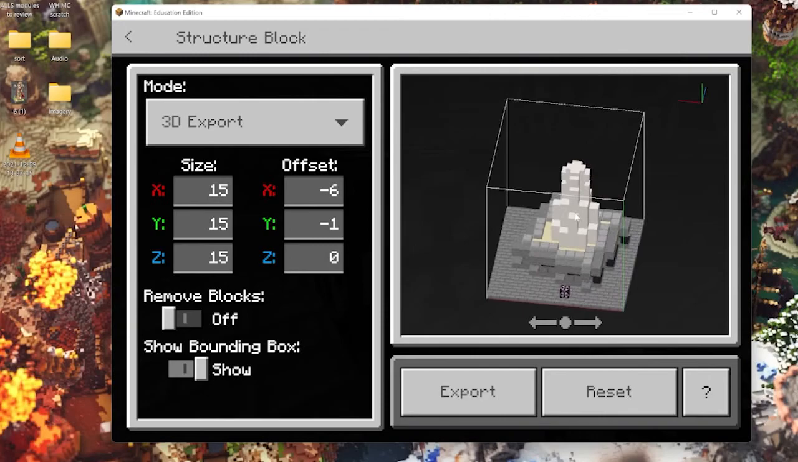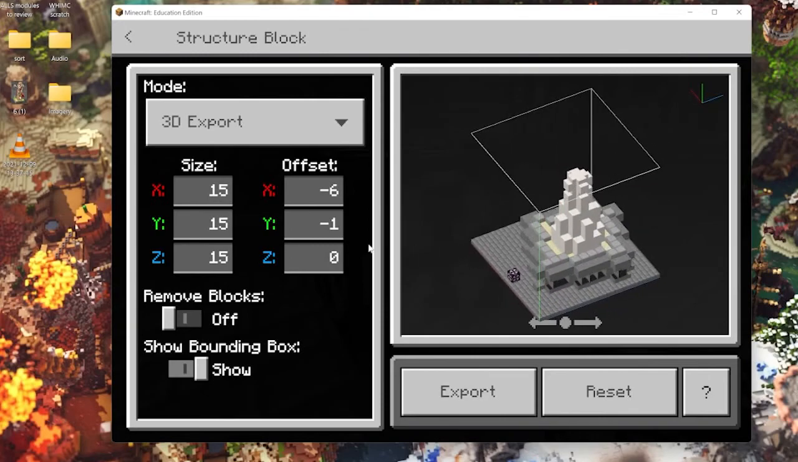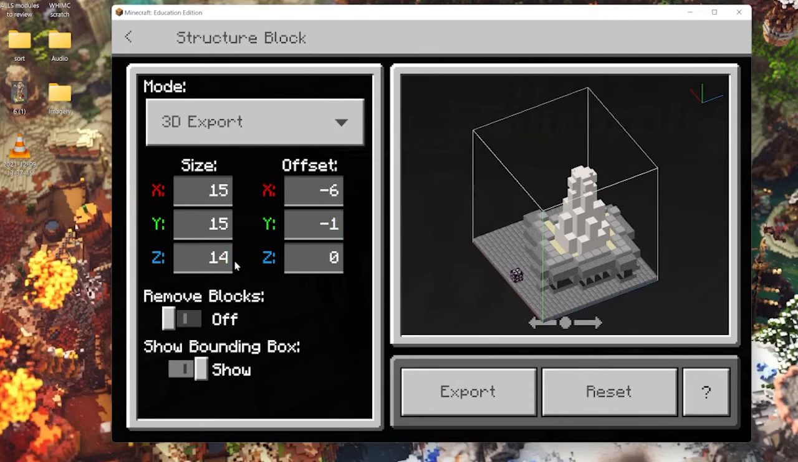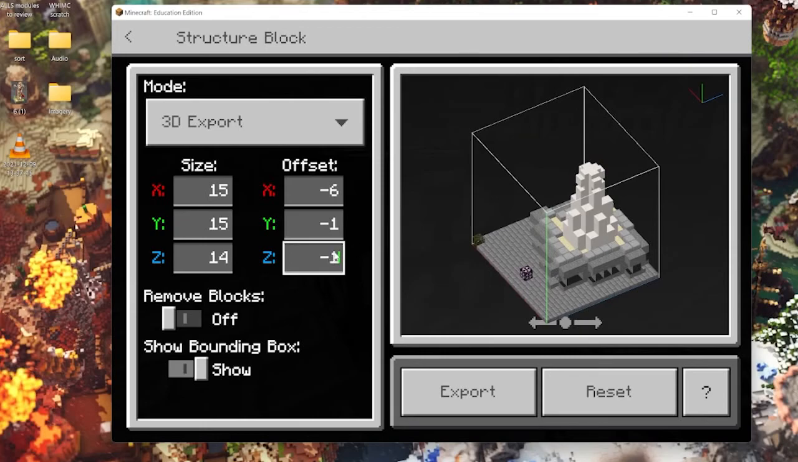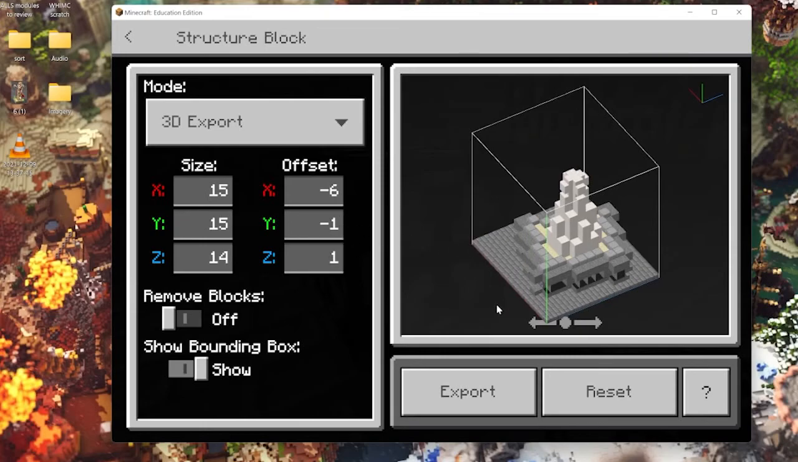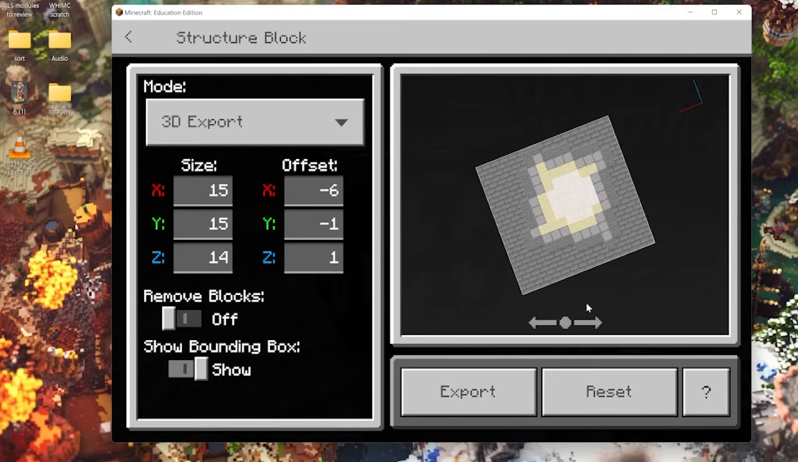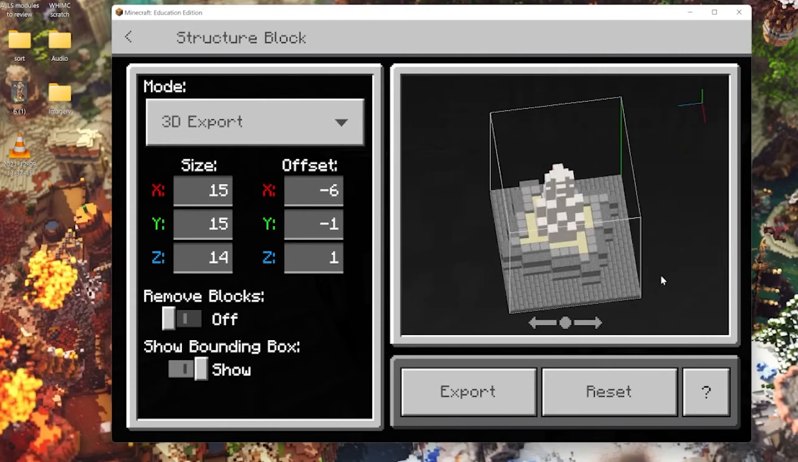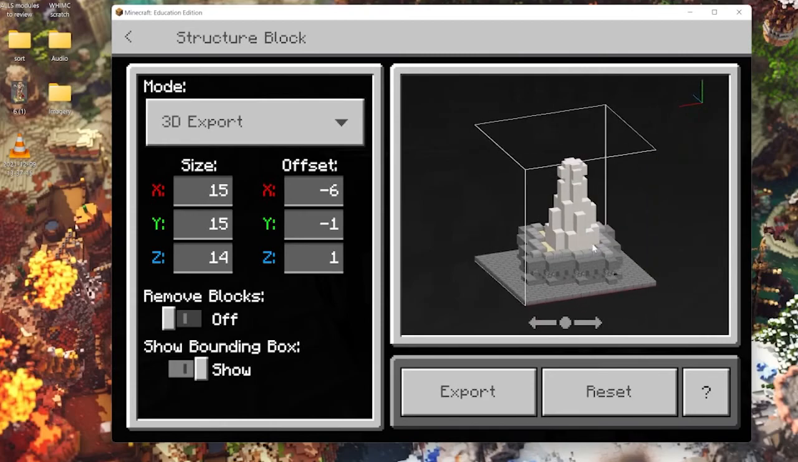Now I've got that structure block included, which I don't actually think I want. So I'm gonna cut that out just a little. Oh, okay, never mind. 14, and we gotta do -1. How about +1? So you can see what I'm doing here very quickly is a lot of trial and error of just getting it right to exactly select the part that I want.